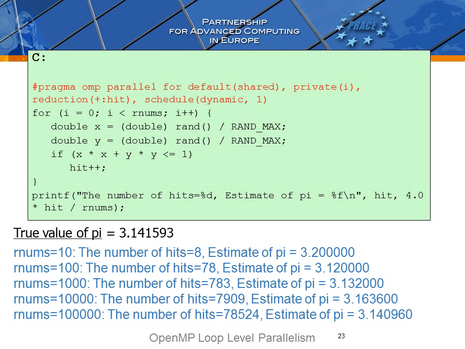After the parallel region, an estimate value for pi is calculated using the total number of hits of all threads. How good it is depends on the total number of iterations. In other words, on the quality of the random number generator. As you can see from the output, a better estimate can be found as the total number of iterations increases.